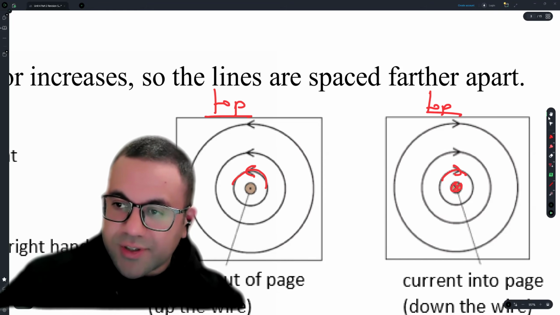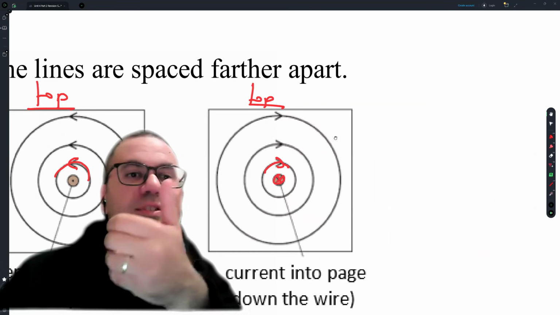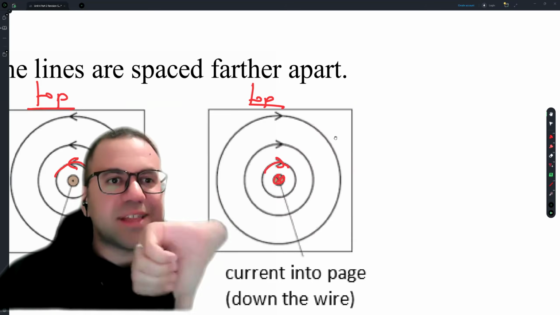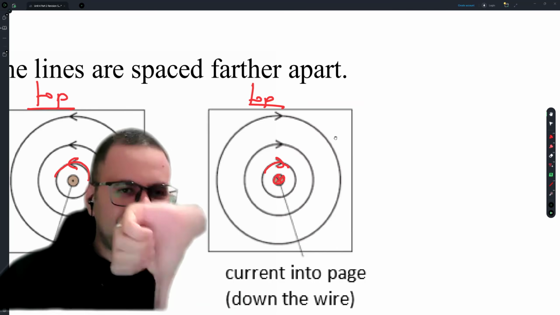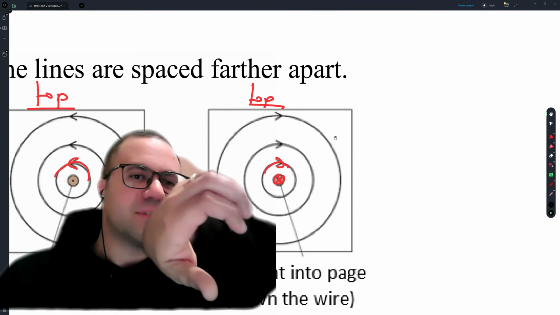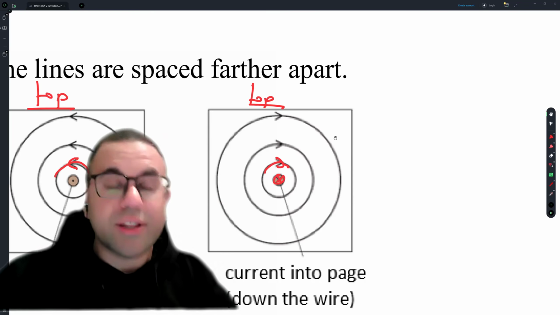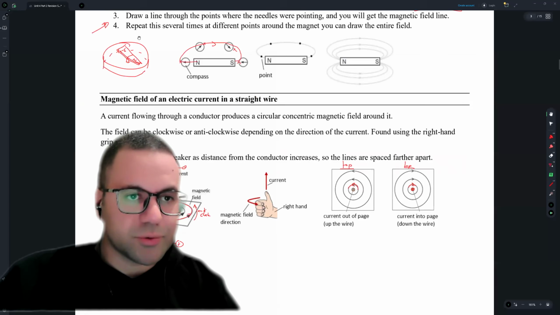If I reverse this, and I tell you the current's into the page, give me a thumbs down, because your page is going to be on the desk. Obviously, please like this, not dislike. Thumbs down. How will it rotate? Look at this. Clockwise. So try this out with your right hand, okay? So this is called the right hand grip rule.